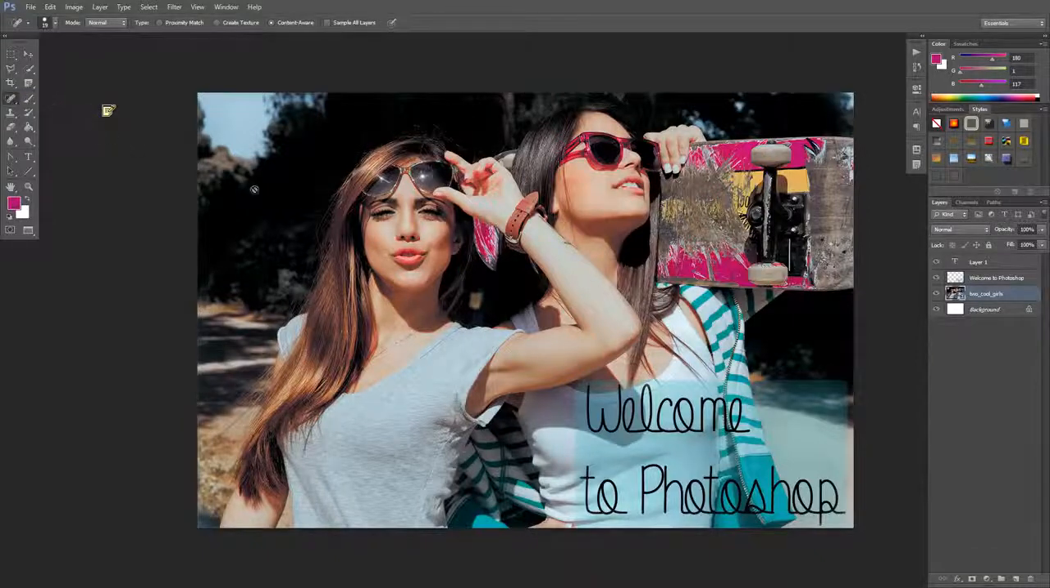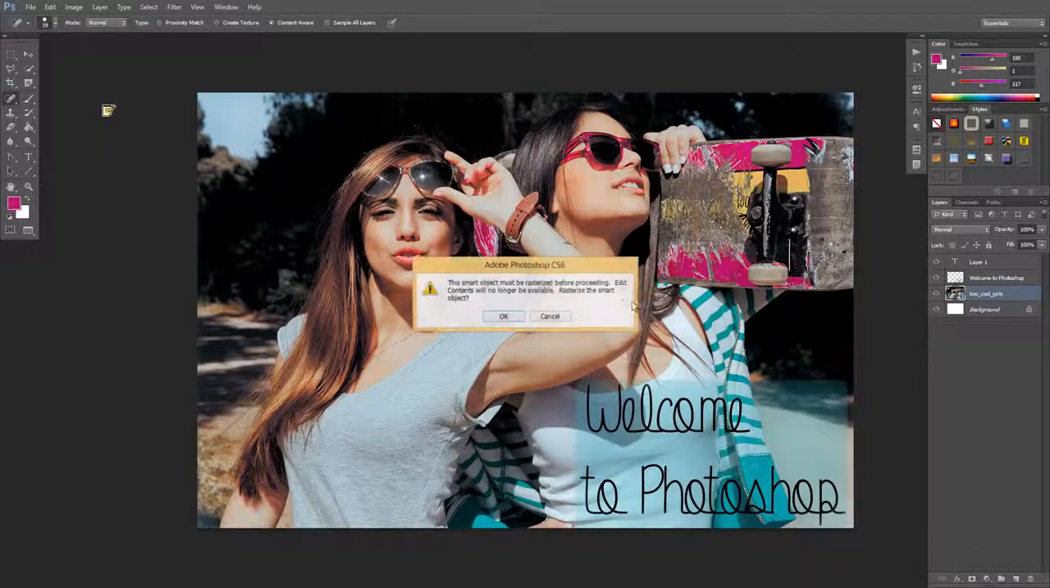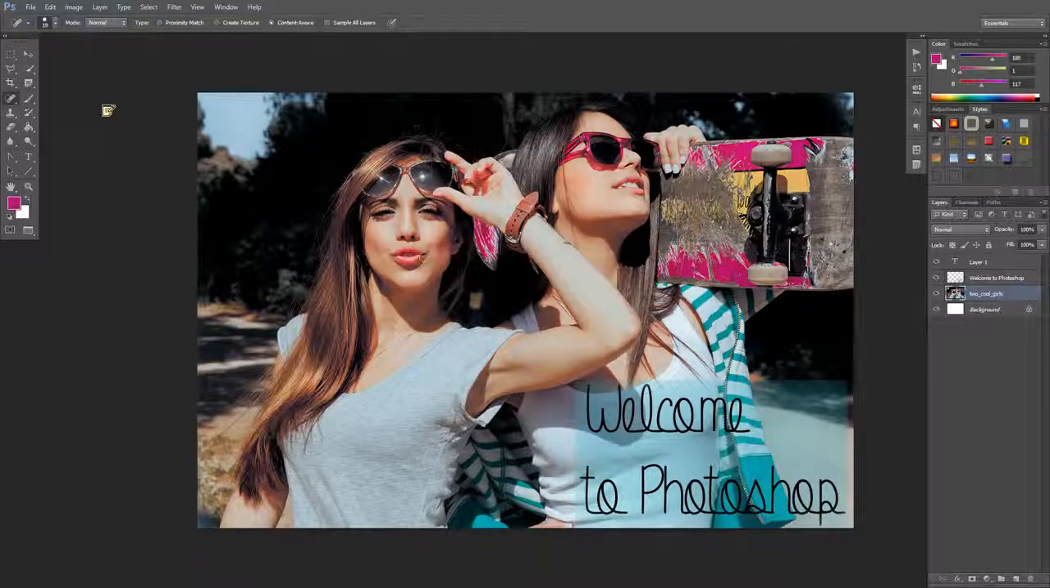Like for example the spot healing brush. I won't be able to use it on this one because it's not rasterized. Just say okay and we'll just do it. Now I can work on it. I'll explain what all that means at another point when we're doing something with rasterizing in a later tutorial.